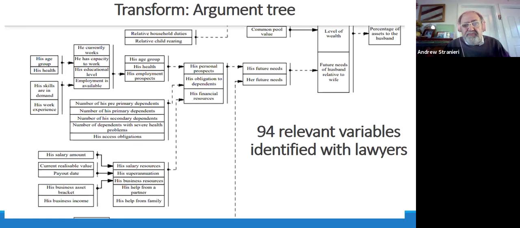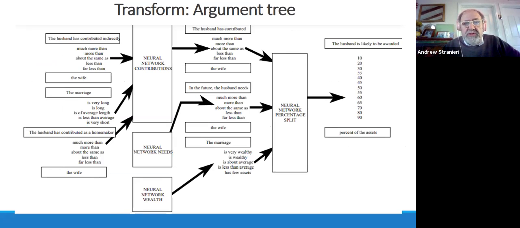So I hope you get the picture here that what I'm saying is transformation of the problem, for me, took the form of changing a large problem into many smaller neural networks. I think in the end, I had something like 30, 34, 35 separate neural networks. So the one at the end was the percentage split one. The husband is likely to be awarded 10 or 20 or 30 or 35, etc. % of the assets. There's a neural network learning that from the 3 variables that were the input variables, but each one of these was inferred by another neural network with its own input variables.